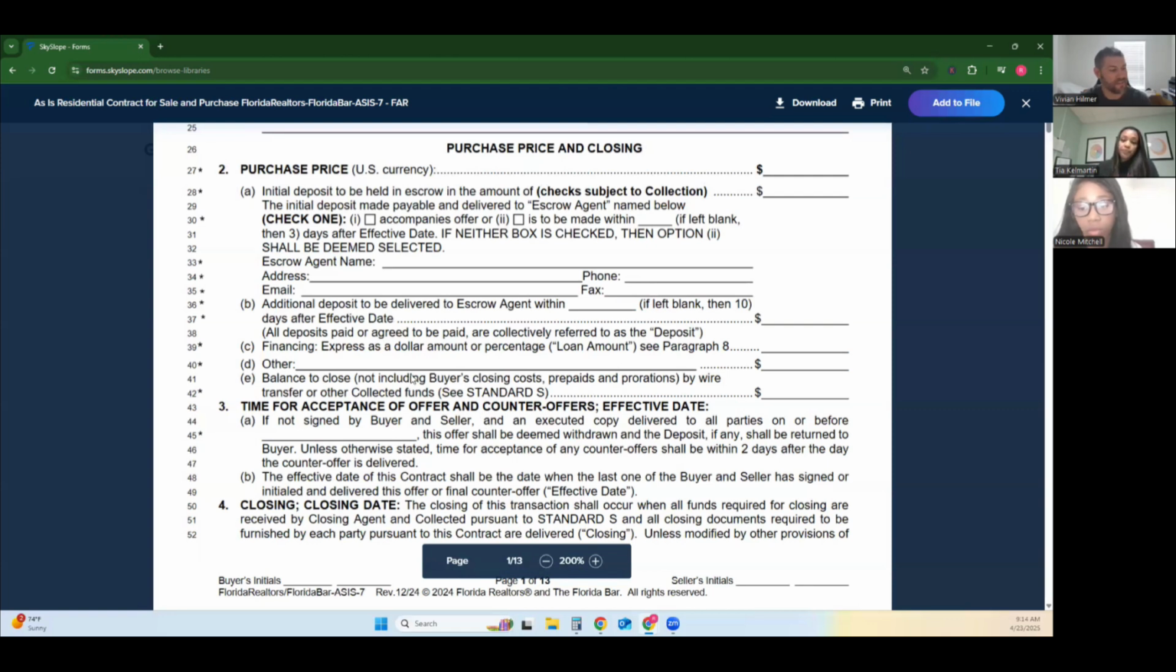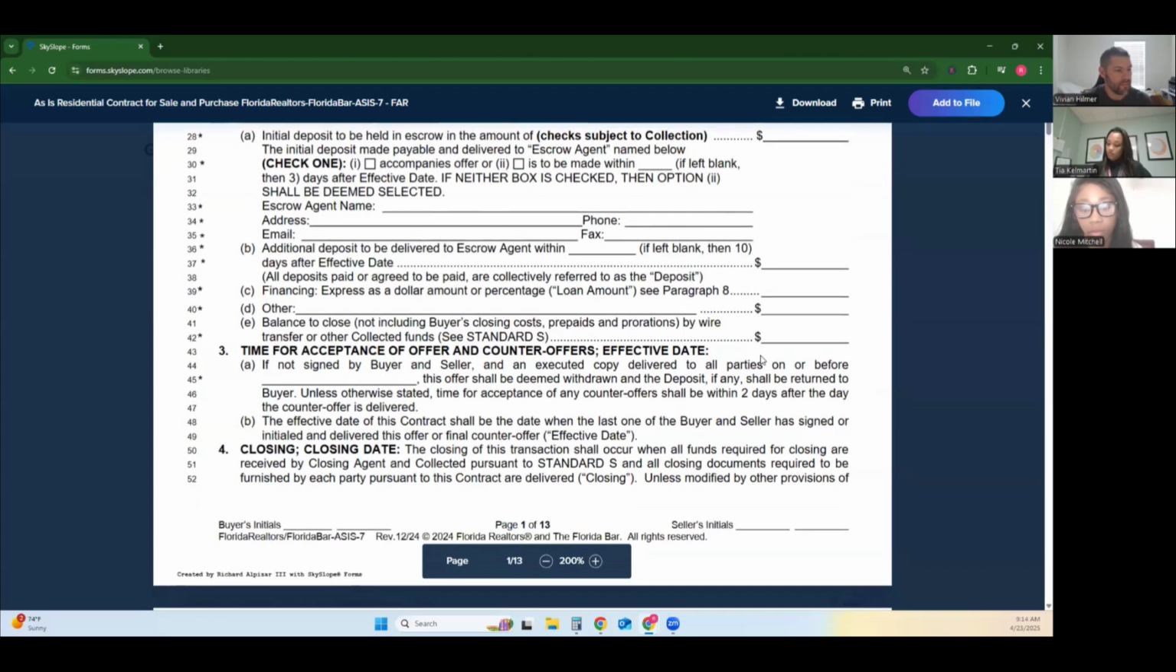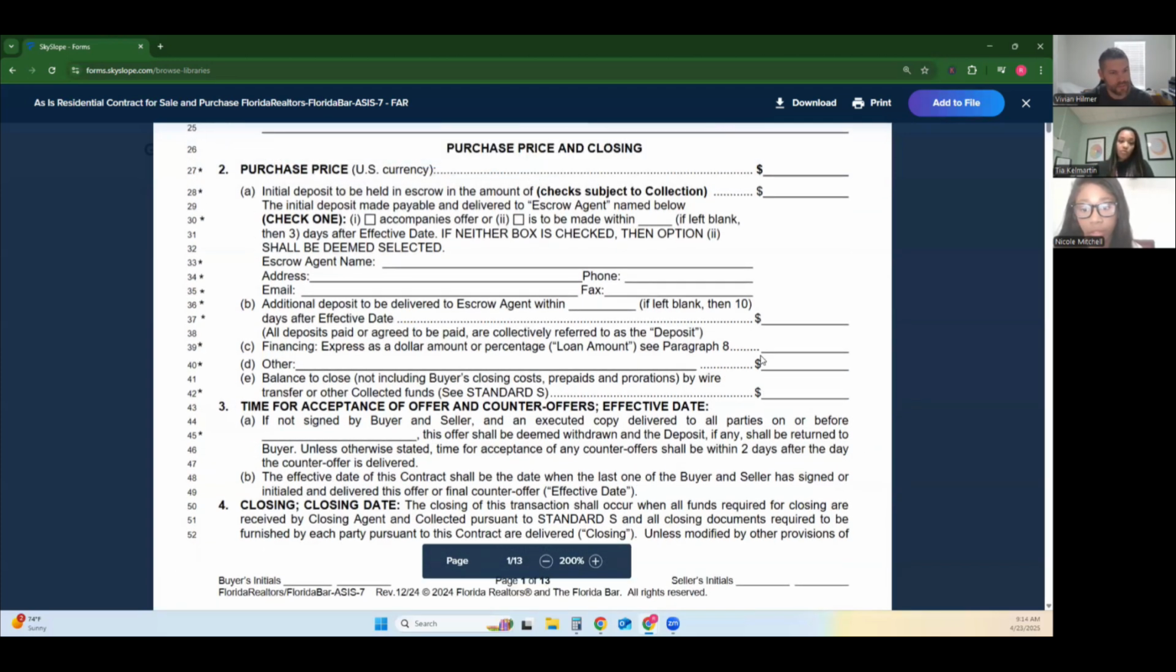So you'll see here, this does not include the buyer's closing costs or prepaids. This is strictly the remainder of their down payment. And so make sure that if you're doing counter offers, if you're going back and forth and you change the purchase price, that's going to change the equation on line 41 as well. So make sure that you're going back and correcting these parts as well.